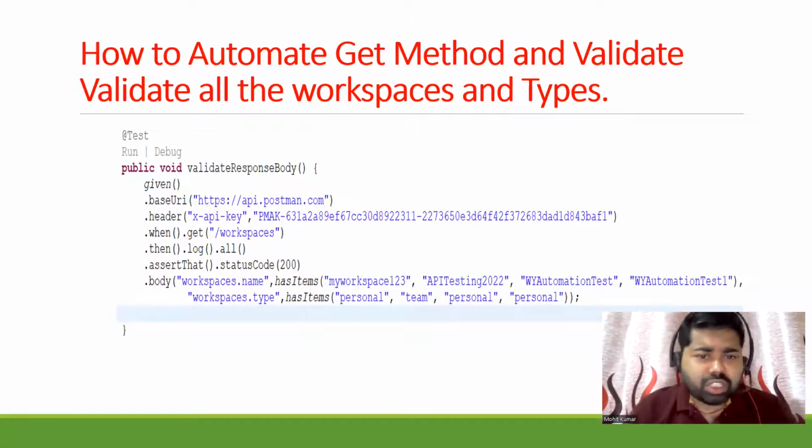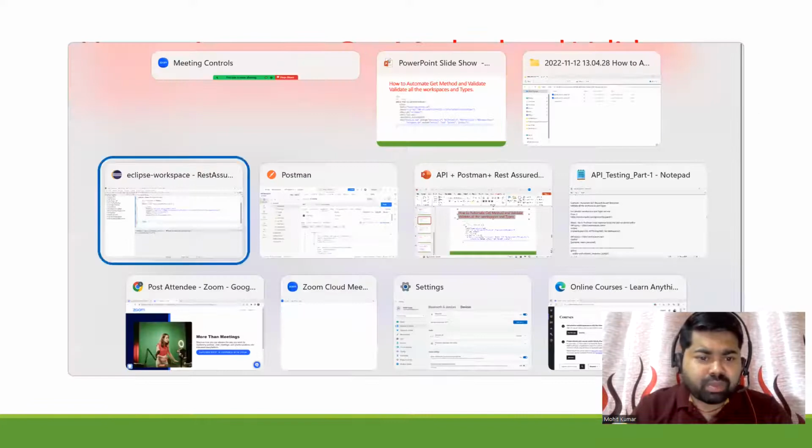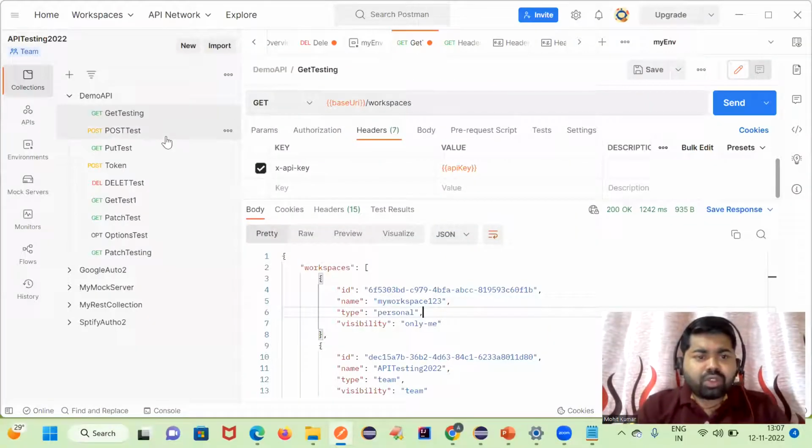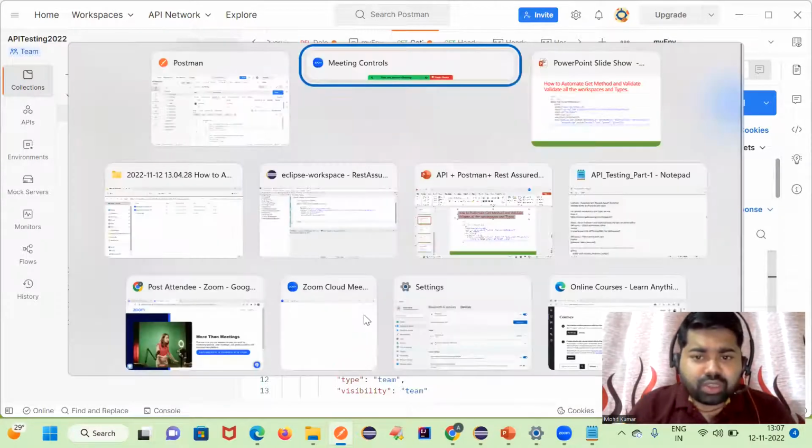So I will continue the REST Assured part. In this video, we are going to discuss how to automate the GET method and validate all the workspace names and types. Let me first show you what I'm trying to do manually. This is Postman, and using Postman we are going to execute the GET method. Here I have to validate name and type using REST Assured. So let's move to Eclipse.